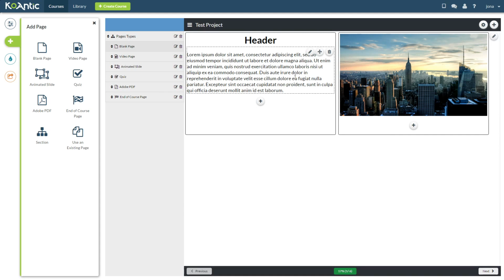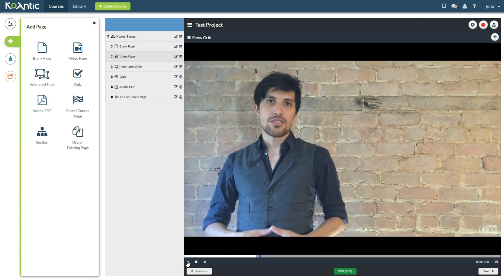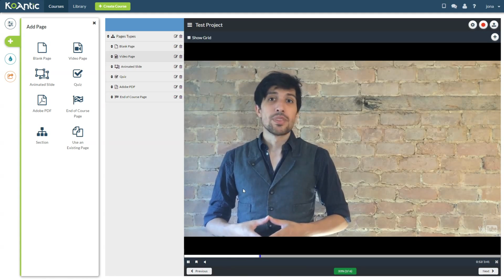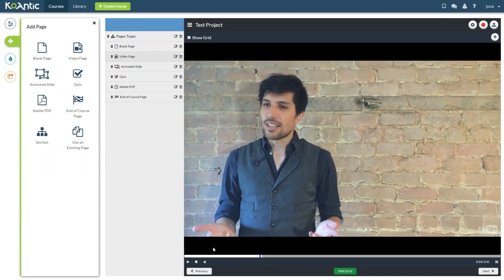Now, the next page would be a video page. So the video page is the one that we've seen before. This one is really if you want to create an interactive Quantic video. This is pretty simple. All you do is you upload your video and you dock it in the player right here, and you start adding your interactions like so. So this is how you do a video page.